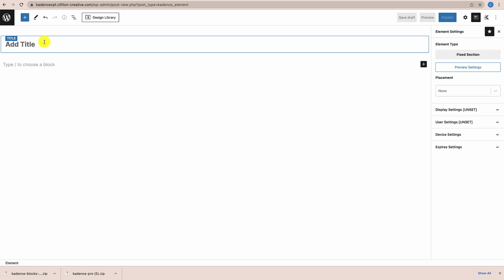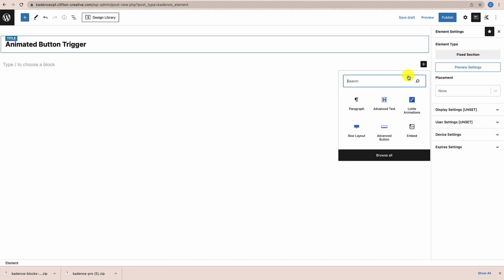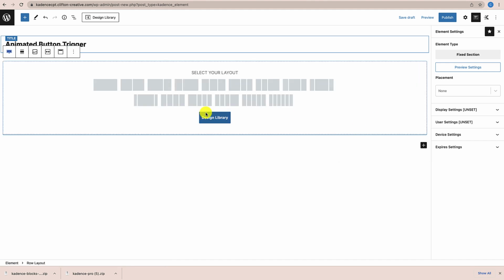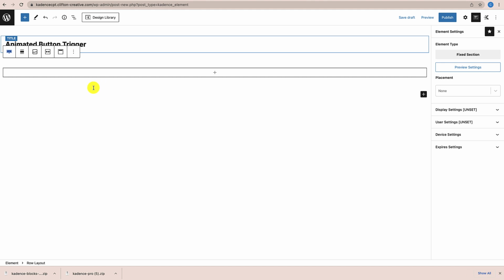Okay, we're going to title this the animated button and trigger. So this is going to trigger the pop-up. Then I'm going to click on the plus sign here, and what I'm looking for is a row layout. So I'm going to select a row layout. I want a single column row, and you'll find out why I'm using a row here instead of just using the straight element right away. I need the row for a very specific reason.